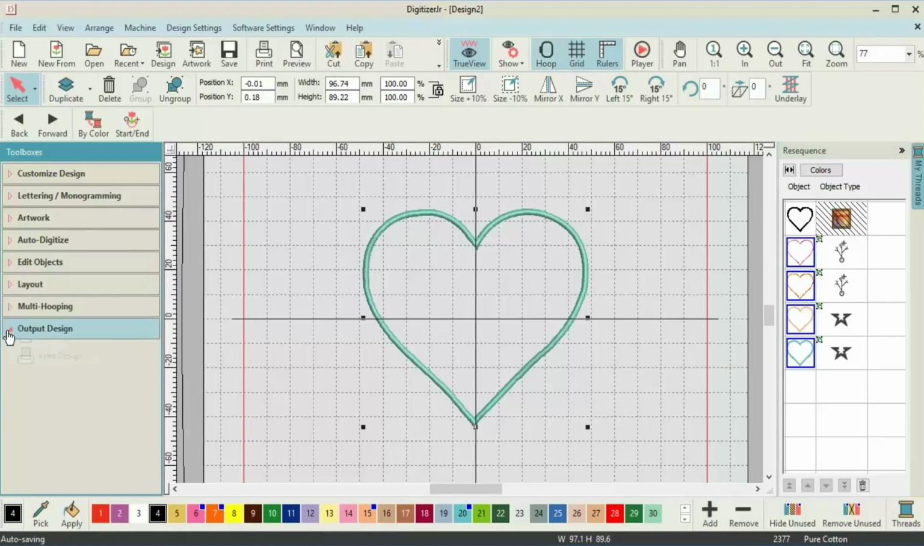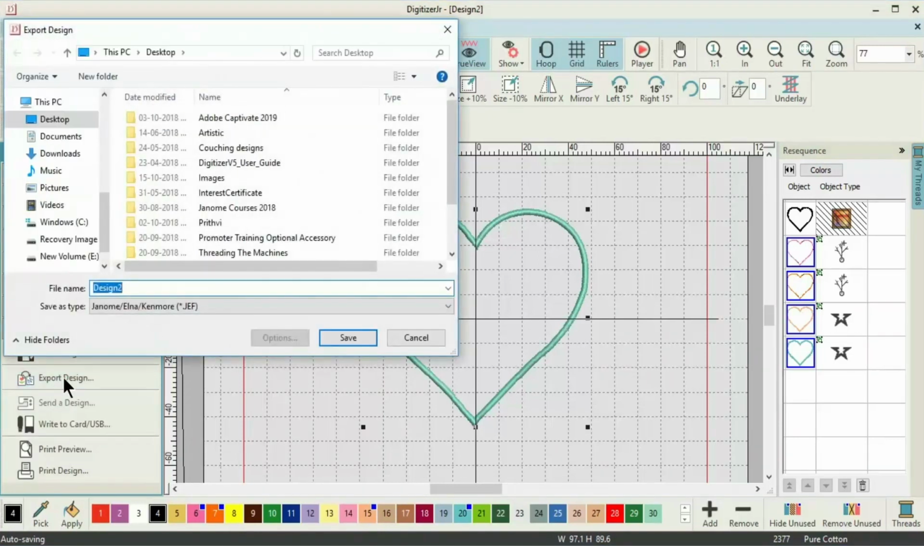To save the applique design, select Export Design under Output Design. Save the design on your desktop in GIF format.